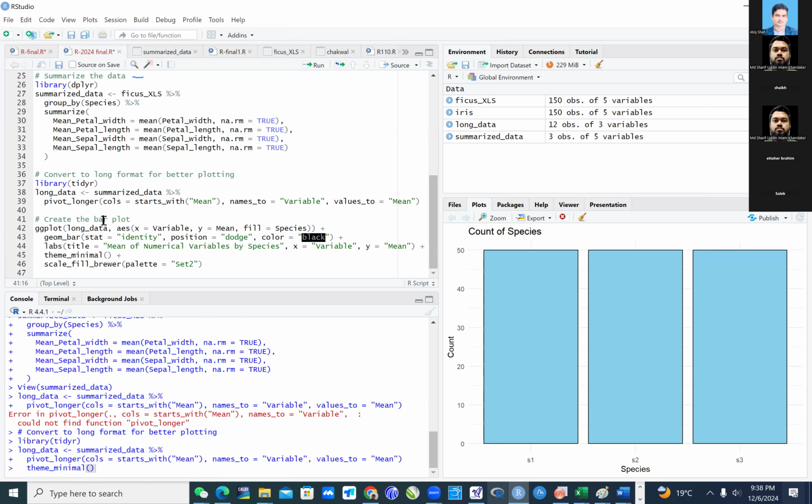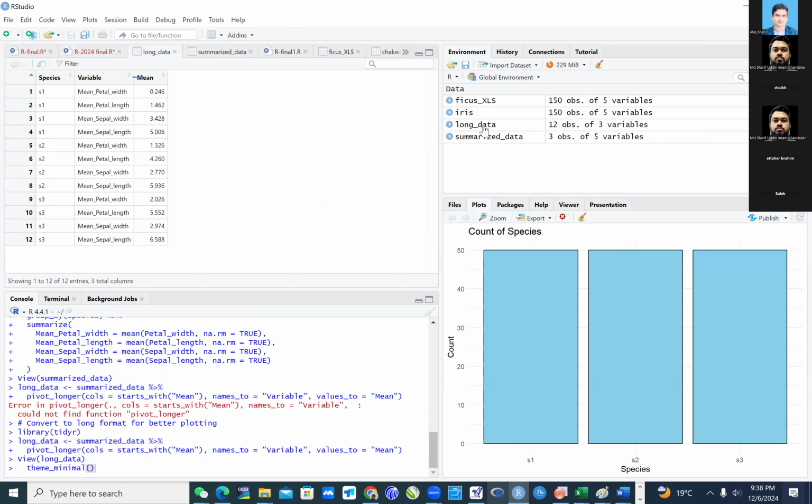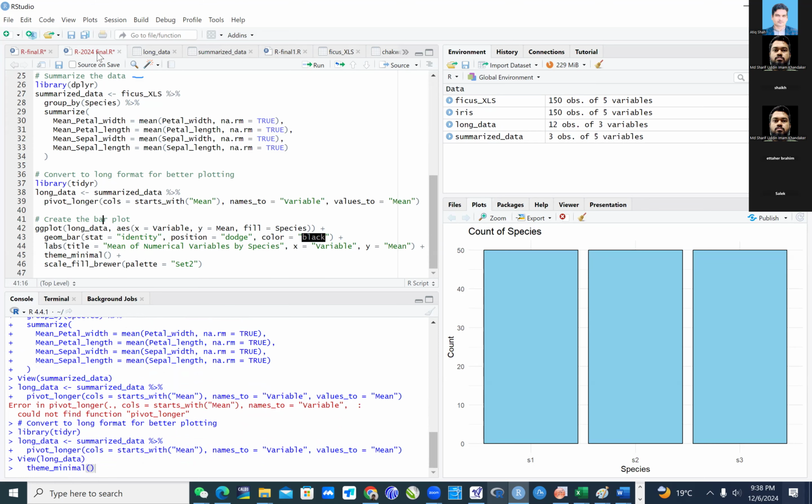Now you get a data set in screen number 3 with the name long_data. Please check, have you got the data set? Okay. Now you are seeing one more thing in your script.